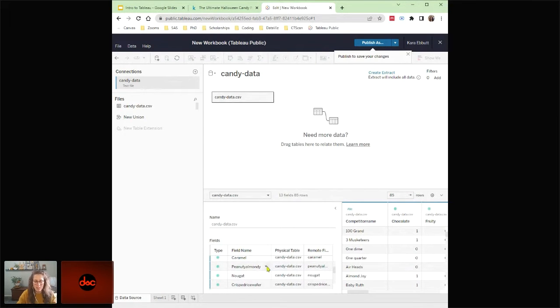We're going to move on down, and I'm going to change this field that's called peanutty almondy. And I'm just going to rename it nuts. So that lets us know if there are any nuts in the candy. We may or may not be using that later if we have time. Further on down, some fields that I definitely want to change are this sugar percent. We're going to call that just plain sugar. I'm going to change price percent to just be price.